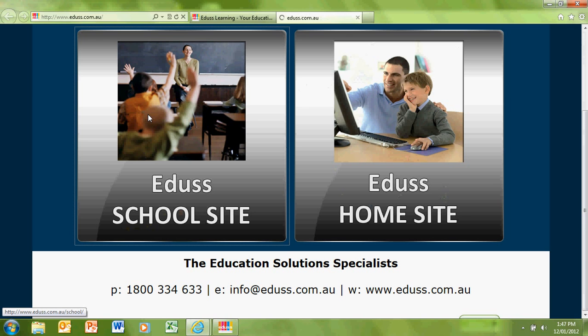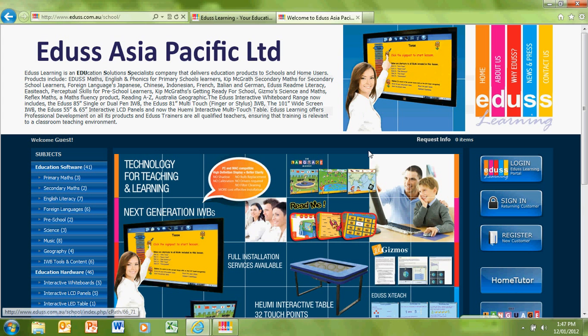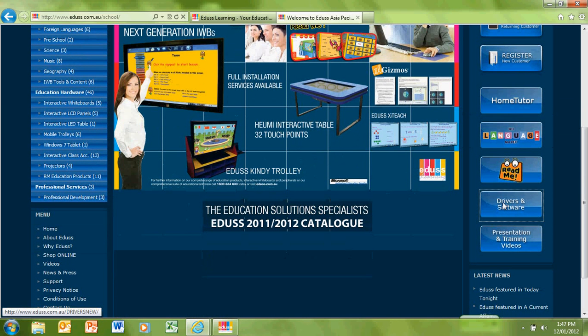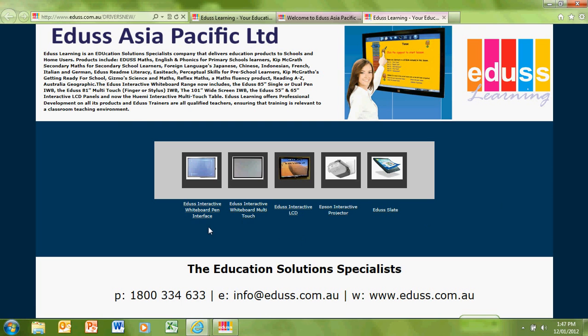You're going to select School Site and then scroll down. Do you see Drivers and Software? This will give you a few options to select from. If you're using the interactive pen whiteboard, this is the option that you should choose. Just click on this, select whether you want Windows or Mac, and download the software.